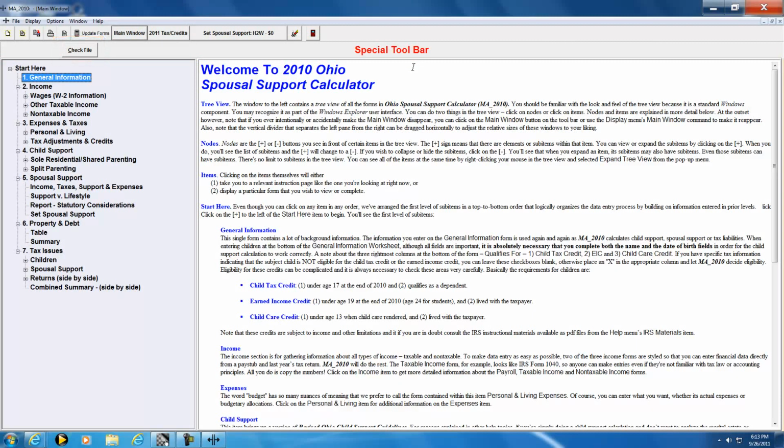An example of such an error would be working on a shared parenting worksheet and putting an entry on line 27A. Why is that an error that would be flagged by the Check File function? Well, because line 27A is for sole residential orders and line 27B is for shared parenting. Therefore, in a shared parenting arrangement, you shouldn't have any entry on line 27A. So, bottom line, it's a good practice to click on that button occasionally just to check for errors and make sure everything's okay.